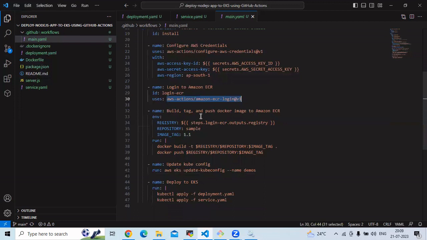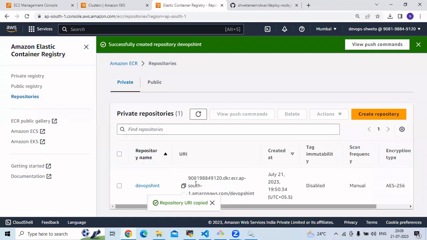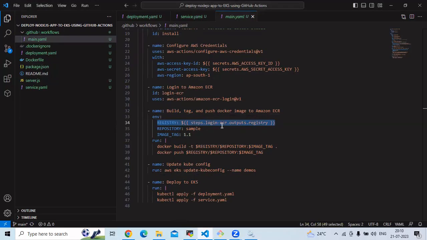So as you can see, there is an environment variable. There is some environment variable set. First for registry. So you can see in registry there is steps.login-ecr.outputs.registry. That means this line goes to our Amazon ECR registry. Right? Which line? Here in registry, steps.login-ecr.outputs.registry. That means this line goes to this our repository.